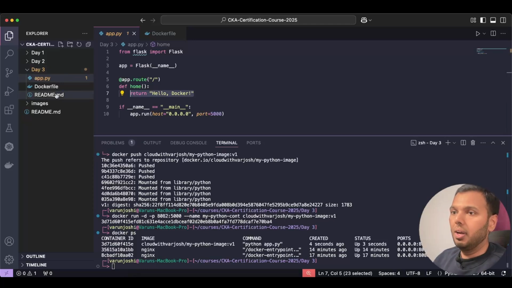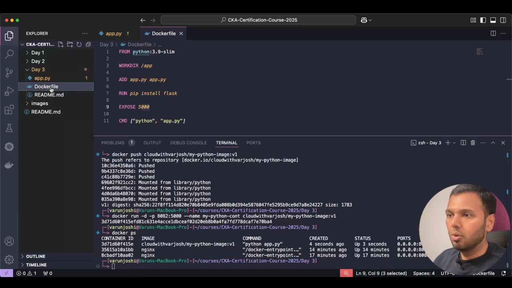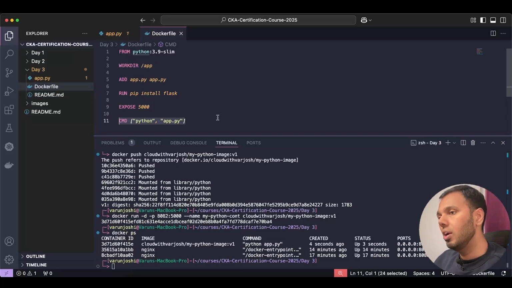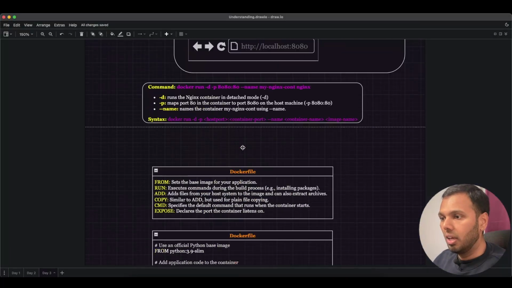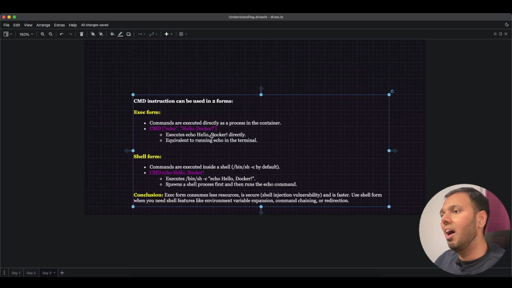That's fantastic, but there are a couple of things that I would like to add here. Right now, when it comes to CMD, we are using something called exec mode. Exec mode says do not open a shell, just execute this command as the very first process. Let me explain this to you a bit further. Let me go to this diagram. In exec form, commands are executed directly as a process in the container. Whenever possible, whenever you do not need a shell, always use exec form. Okay, this executes hello docker directly, equivalent to running echo in terminal.